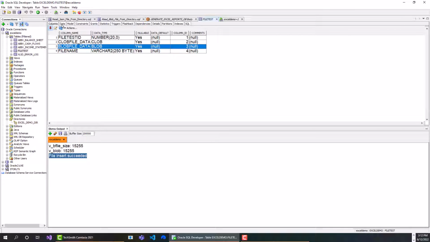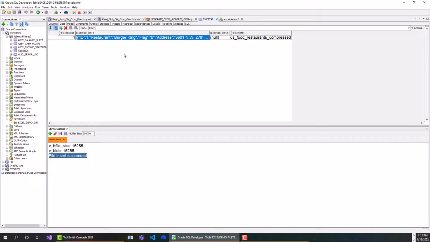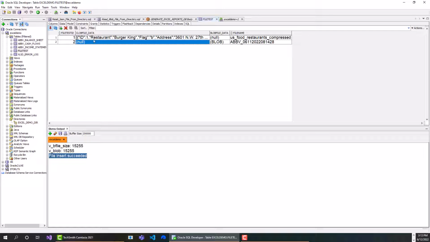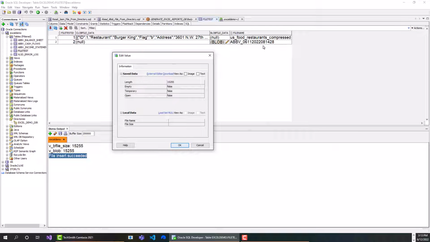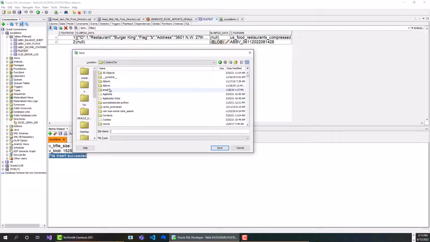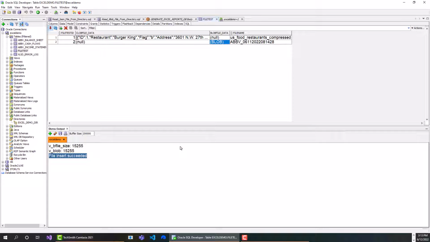So if I go in here now and I look at the actual data, I should have a second row here with a null for the CLOB field and a record here in the blob field. What I can do here is double click here and it opens up this dialog box. And what I can do is say, let's download that. Let's stick it into a folder here, maybe under the Tor folder. And let's call it ABC. I don't care what it's called. And it's of type XLSX, so it's an Excel file. So let's save that. Say OK.